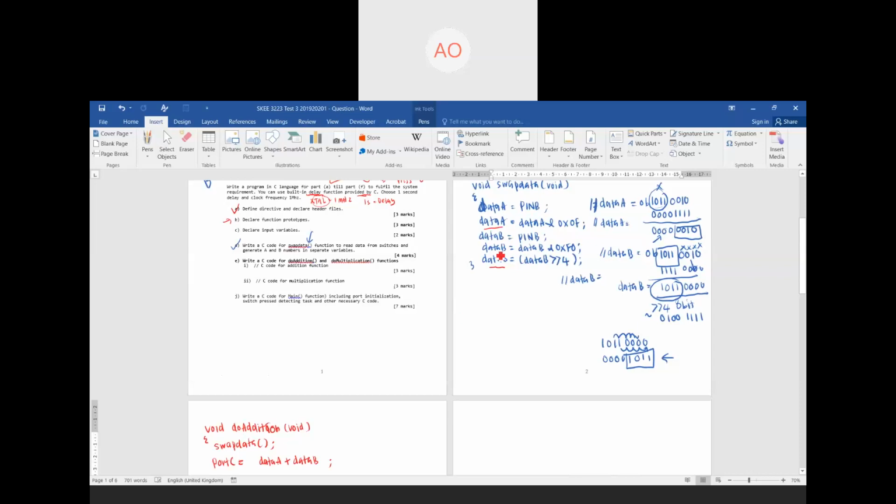Once you have the data A and data B value, you do the addition, data A plus data B, and send out to port C. Right? But in this case you are using a common anode. What does a common anode do? All the VCC are connected to your positive terminal. To turn on your LED, you need to send 0. But in this case, what are you going to do?